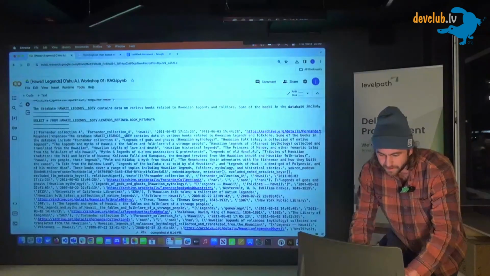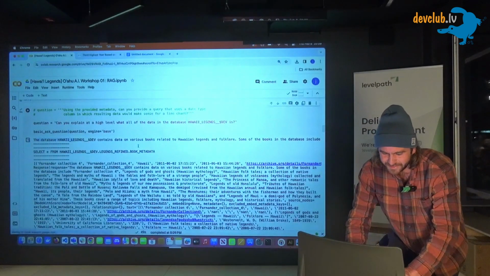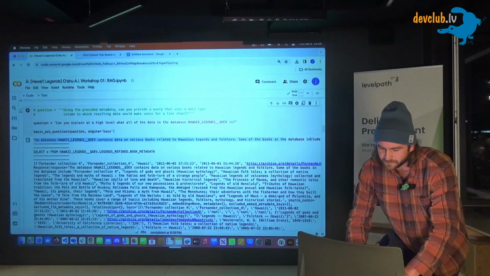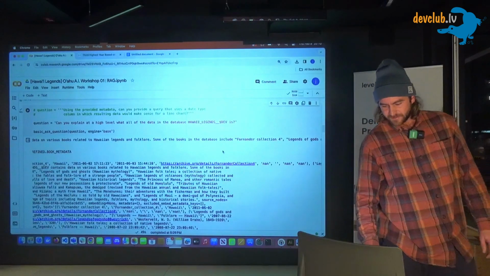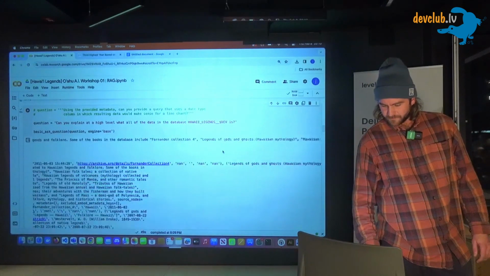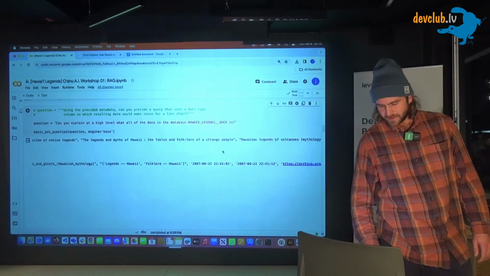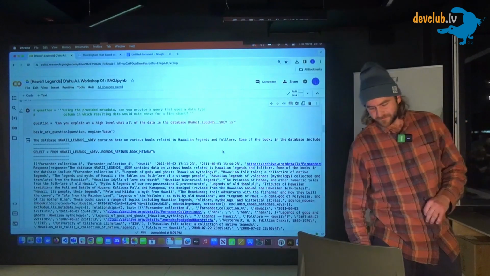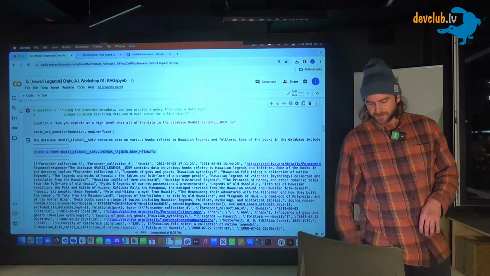What's it about? The database contains data about various books related to Hawaiian legends of folklore. Some of the books in the database include Foreigner, so there's a bunch of books. It's about a bunch of legends. So really, that wasn't the best answer ever, but it was an answer. And then it just selects everything.